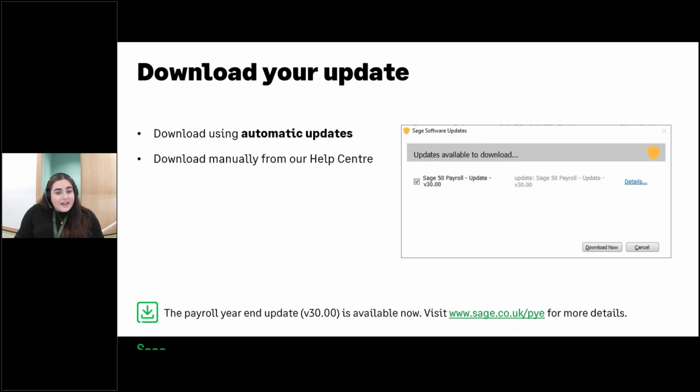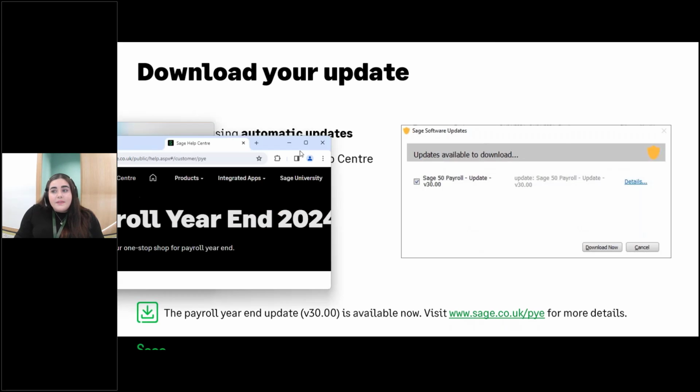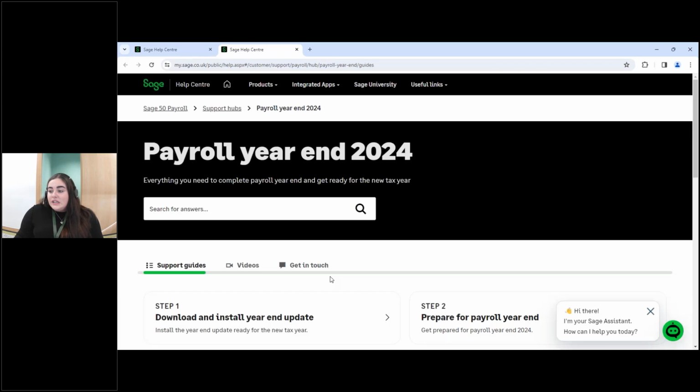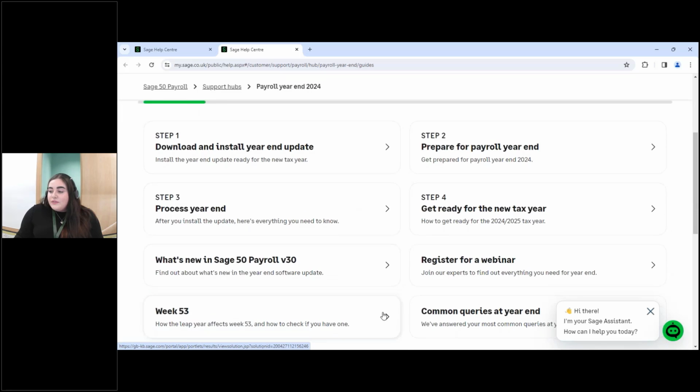Now, if you don't have automatic updates turned on, you can still access these from the Help Centre, like I mentioned, or from our Payroll Year End Hub, which looks a little bit something like this. I'll just bring it across. So you get to this either by the link in the handout, or just go to sage.co.uk/PYE. You'll then select Sage 50 Payroll, and you can see this hub has all of the different steps for payroll year-end, including downloading and installing that year-end update as well. So nice and easy to get to.